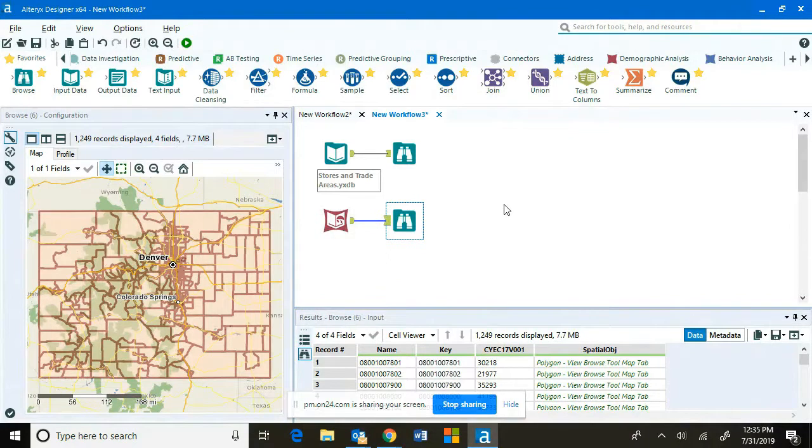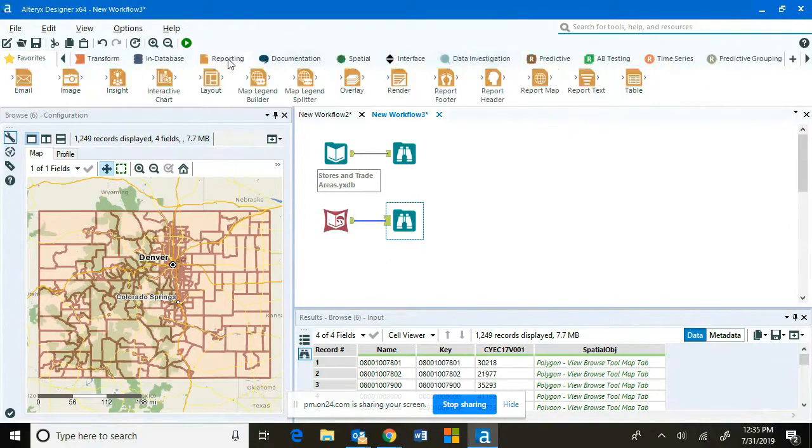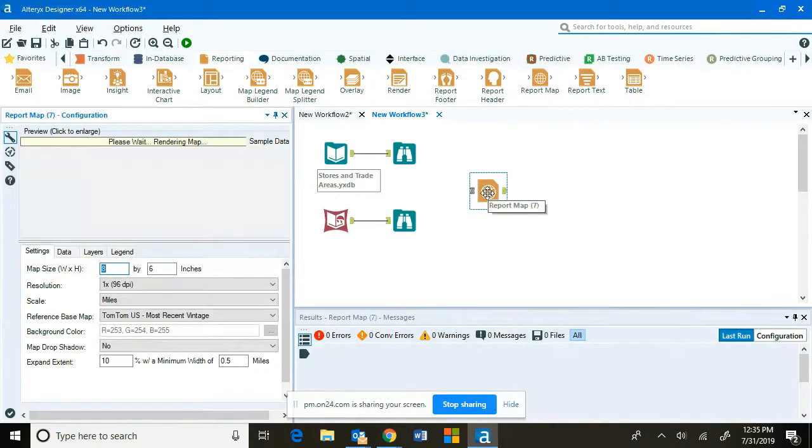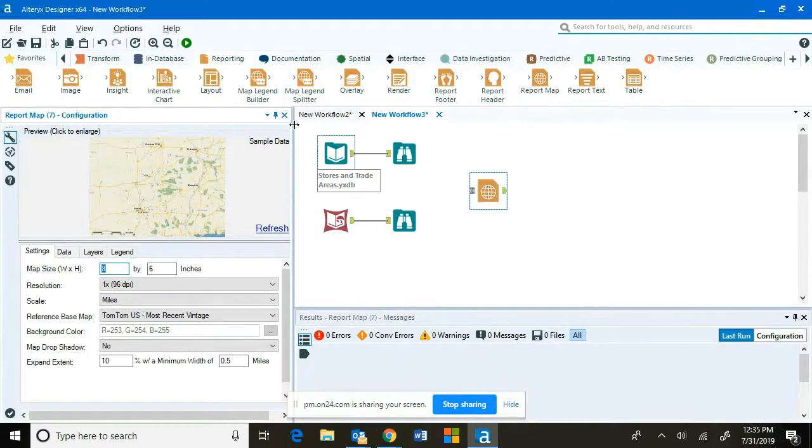Now that I've got this data, I want to create a thematic map. So I'm going to go back to my reporting tools and show you not only how to make a report map, but how to output it as a PDF or other option. So here's my report map tool. I'm going to bring this in, and then start pulling in data so you'll be able to see what this looks like with the data for each one. With my input data, I am first going to input census tracts as my first input.